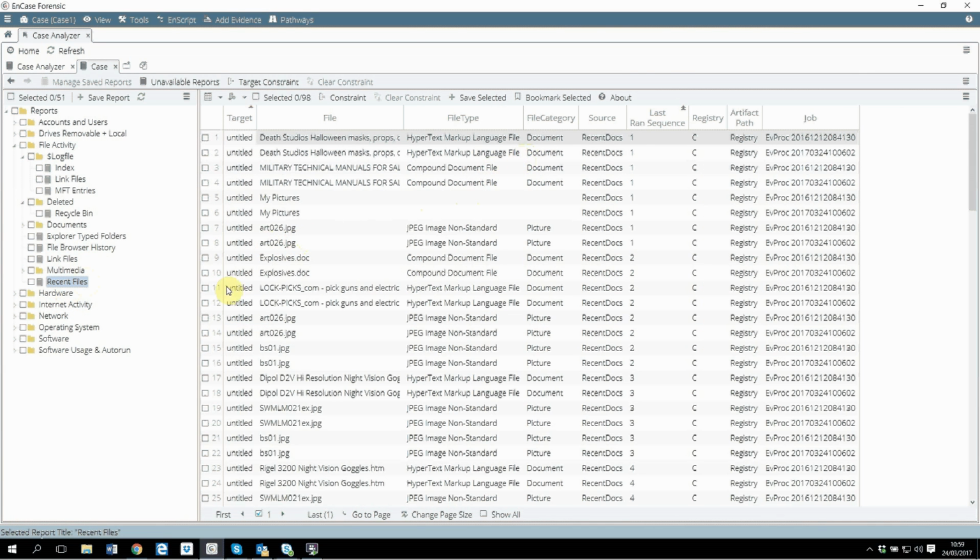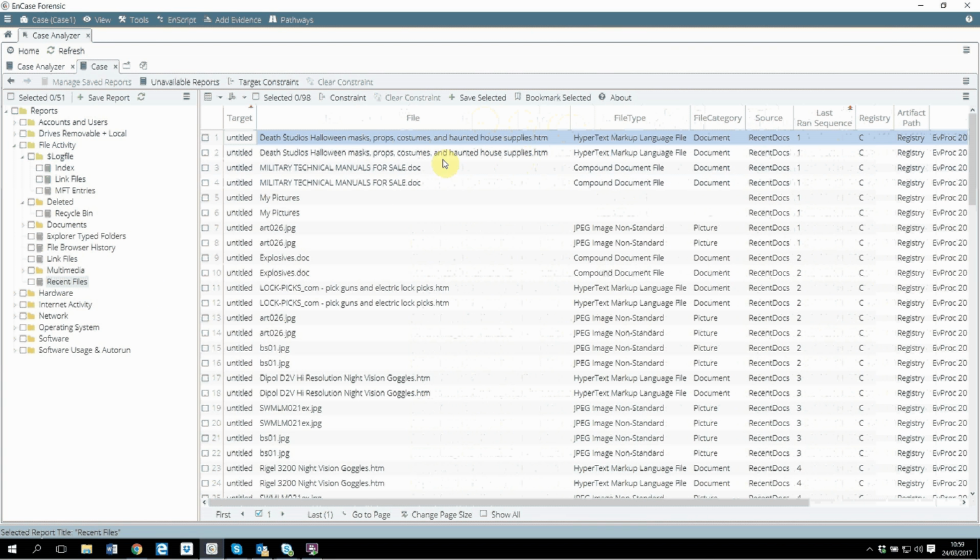Again, recent files, as you can imagine, all the files that have been opened recently will come here. So from here we can see military techniques, manual for sale, my pictures, explosive, a couple of juicy files for investigators.